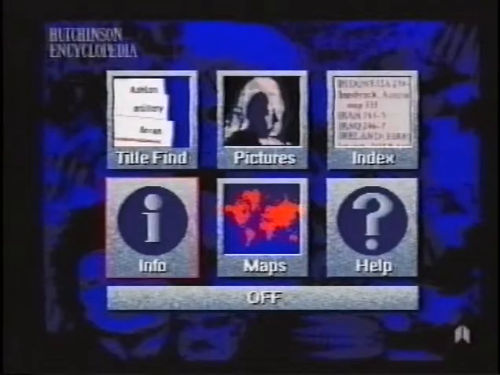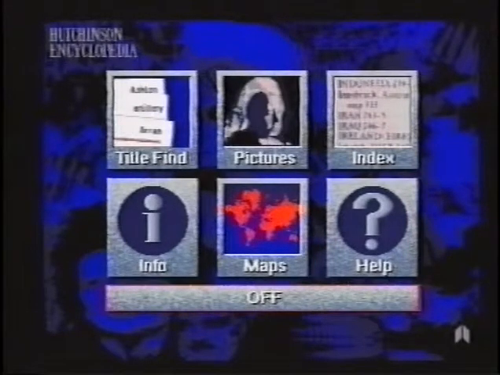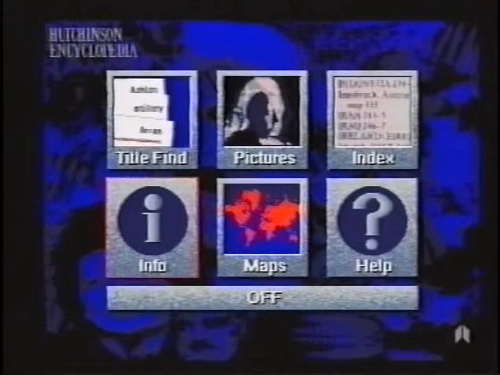Okay, this is an encyclopedia, which means that you must be able to easily navigate backwards and forwards. Let's see how they manage that. Well, as you can see, the first screen is simple enough. It will do a title search, let you look at just pictures, display a full index, and down the bottom we have help and info. All I have to do is select one of these boxes by placing the red square over it. Then we click the button, and off we go.